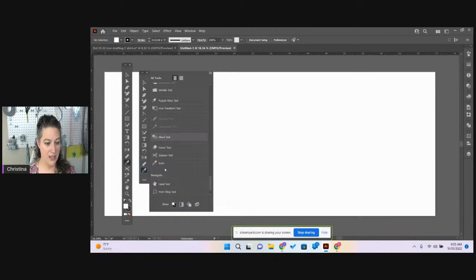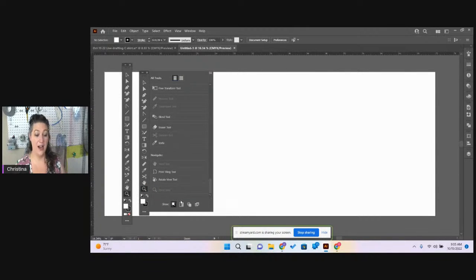Eyedropper is good. Not eraser, scissors. And that will get you moving around each one of those and zoom. Then at the bottom, we also want to click on the fill and stroke, so that we can change the color of our pattern lines, or if we want to fill in our pattern when we're making the how-you-build-the-pattern instructions. That one and the gradient.